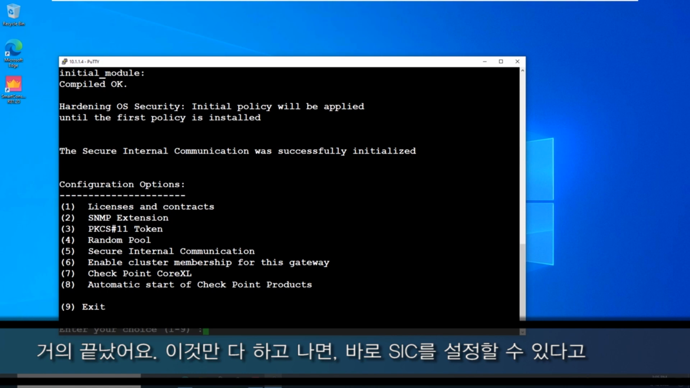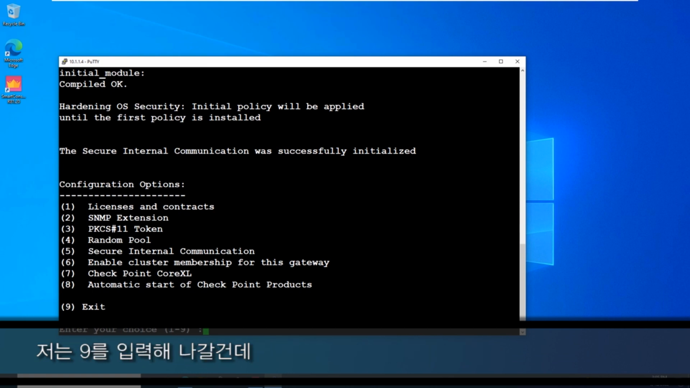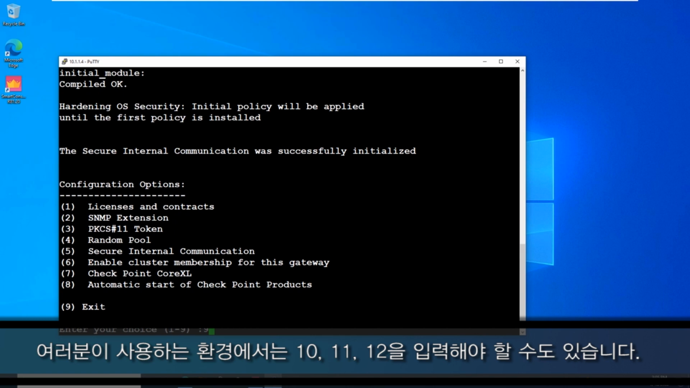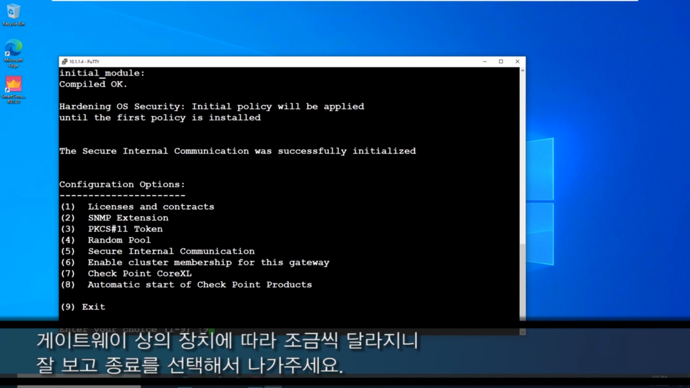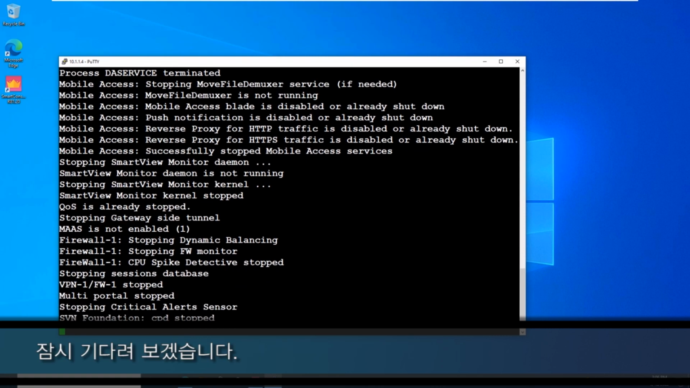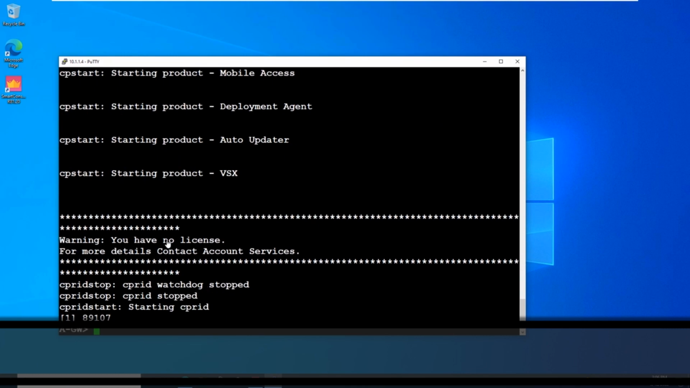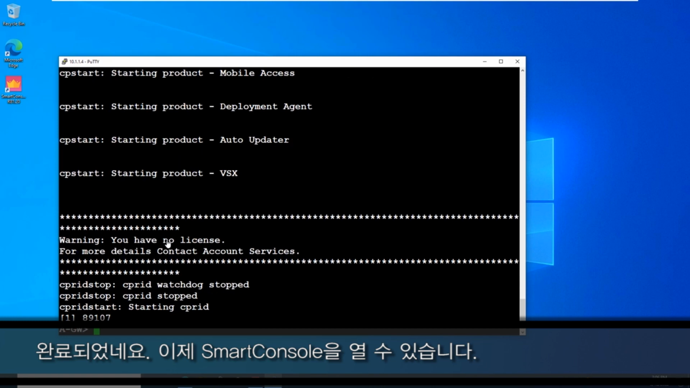Some people mistakenly think that they're done and now they can go ahead and establish SIC, but you can't. You have to press, in this case, 9. Or, in your environment, it can be 10, 11, 12, depending on the hardware you have on your gateway. You need to select the option to exit, because only after you exit the menu does it apply the resetting SIC action. So now I have to wait for a few seconds. And we're done.